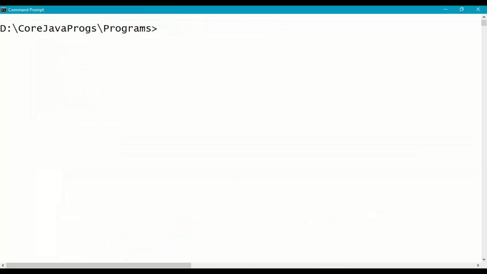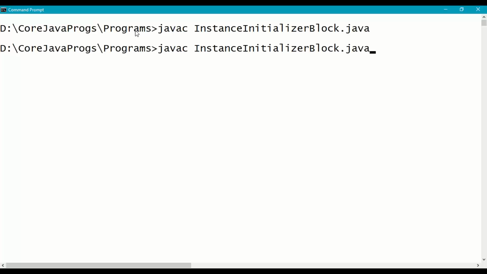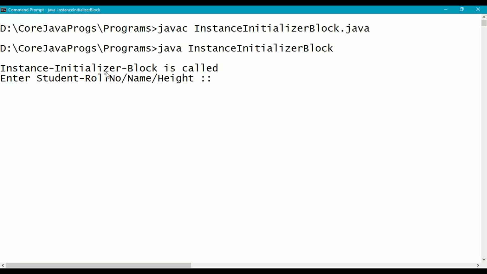So save it in your working directory, come to the command prompt where we have saved the program, and then compile the program. So javac instance initializer block dot java, compile the program, no error, and then run it. Java instance initializer block. So an instance initializer block is called for s1 object.